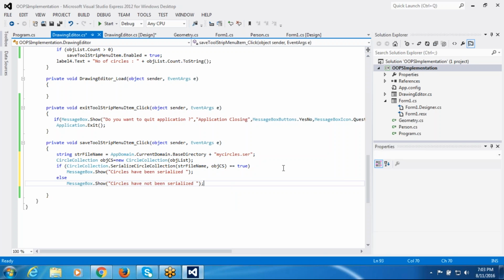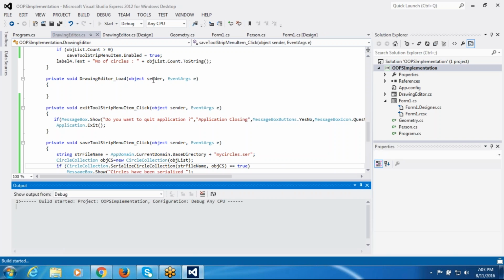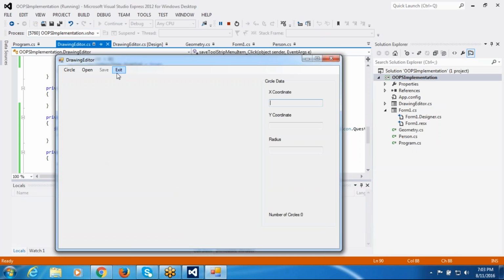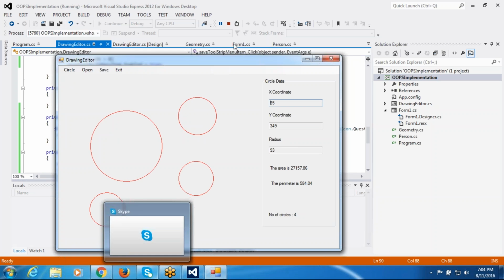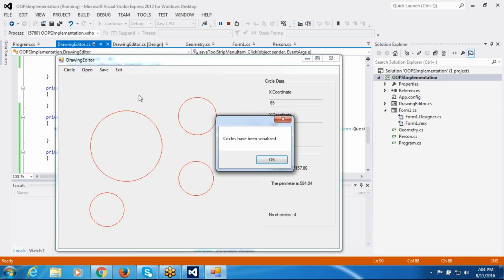Now let us try to run this application. What happens? See in this. Okay, now we need to draw different circles. As soon as you draw, the save is getting enabled. I create another circle. One more also I create here. Similarly another circle I make like this. Now I click on the save button. The message circles have been serialized, I am getting.